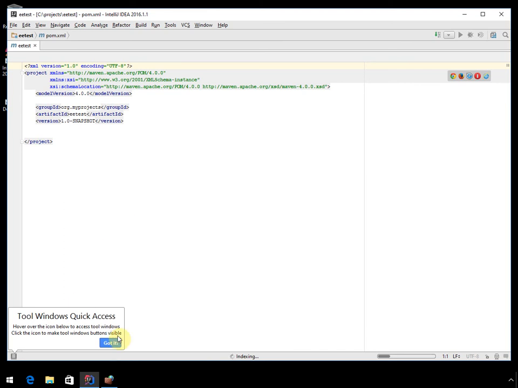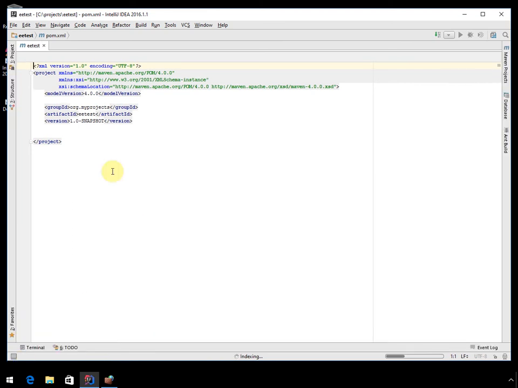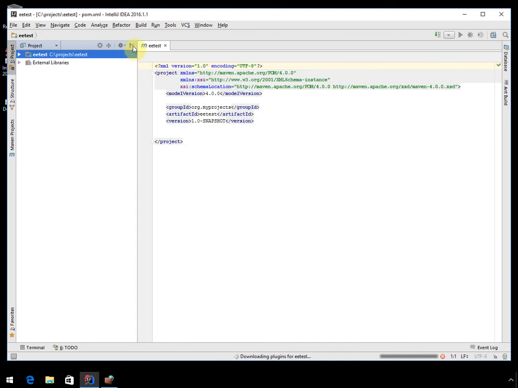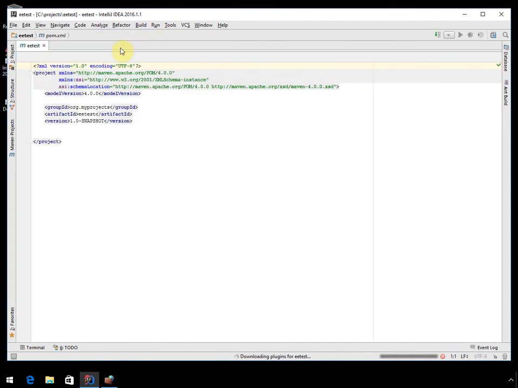Here's a quick thing we can do. We'll click got it, and we're going to click this little button here. Okay. I'm going to drag this Maven panel over here just so it's easy for us to get at. And we're not going to worry about these two panels for now. Okay, we're going to close this down here for a moment.